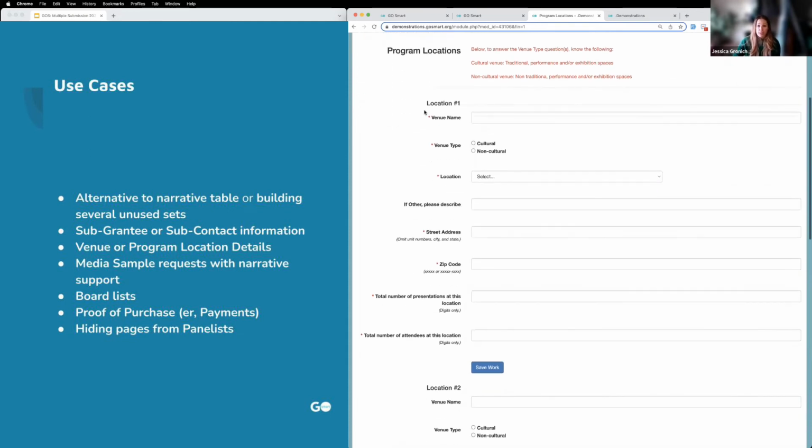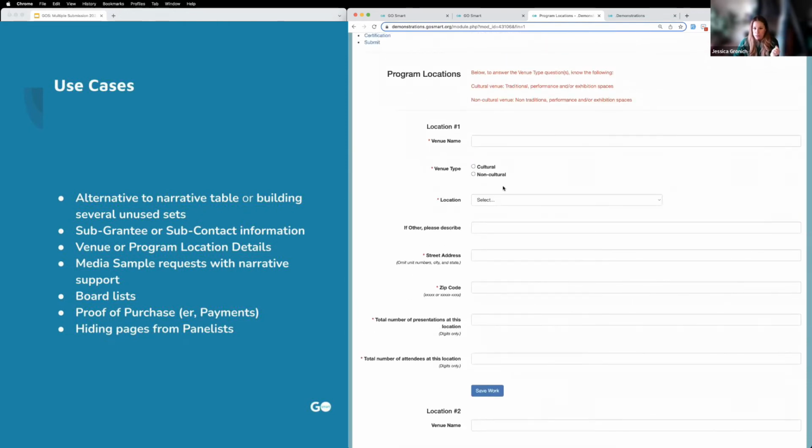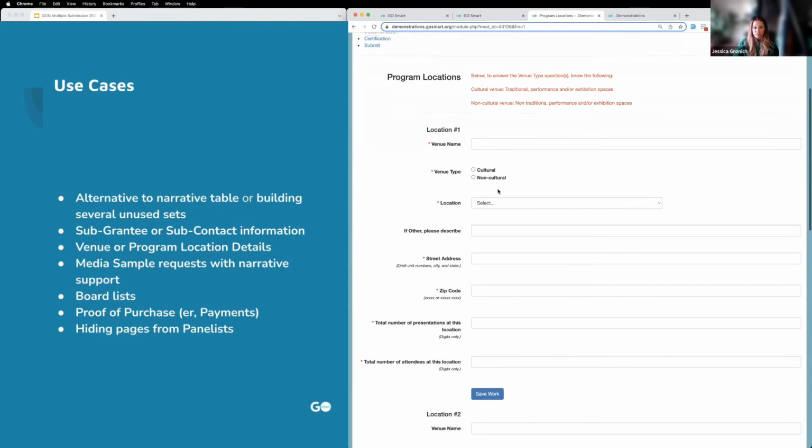What we're going to do instead, we're going to delete location 2 and 3. We're going to convert this page into a multiple submission, so you don't even need to build anything else because we've already got this existing initial set. We're going to change the settings on this page to a range of 1 to 3. And now applicants are going to come to this page, only see this single set, fill it out, and then be able to save their work and fill it out again if it's valuable for them. If it's not, they're going to move on.